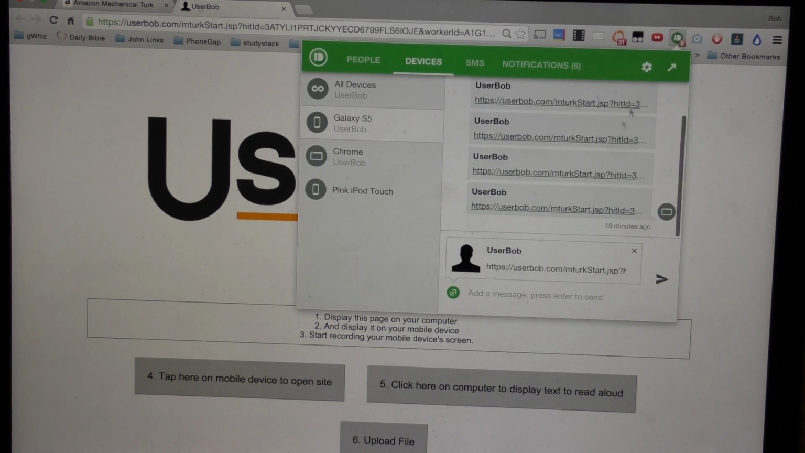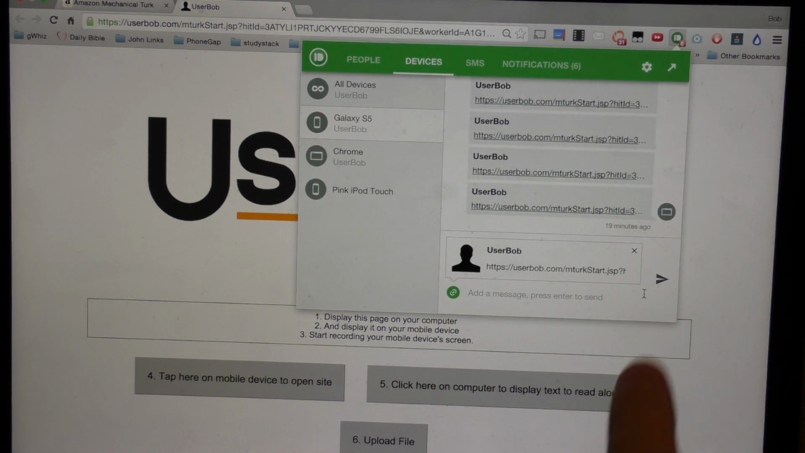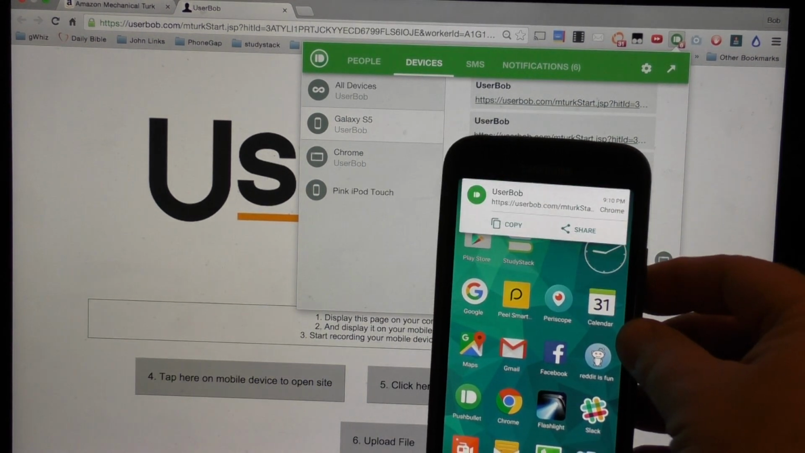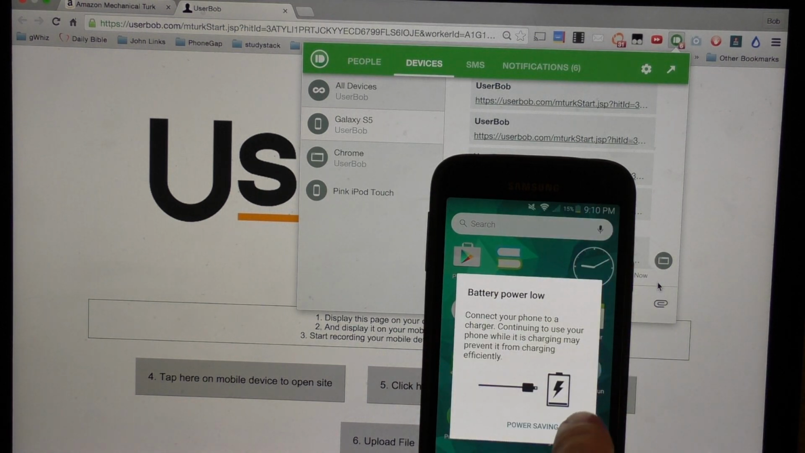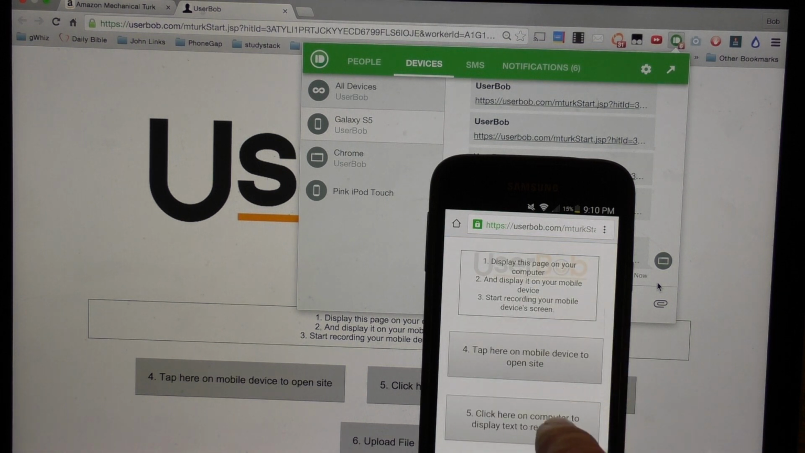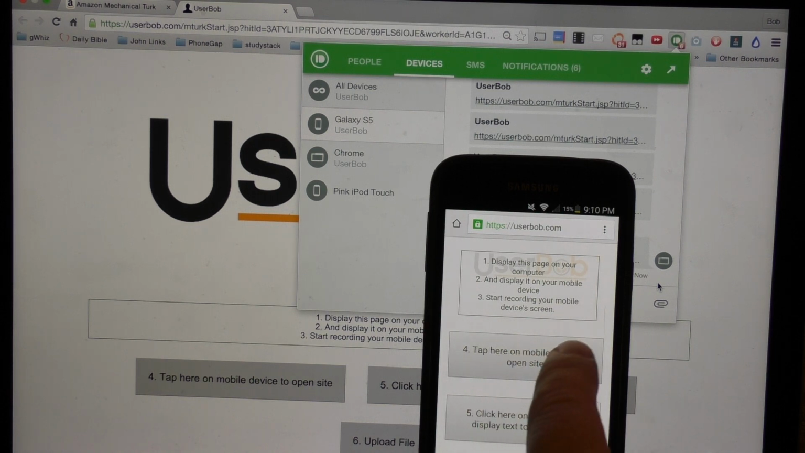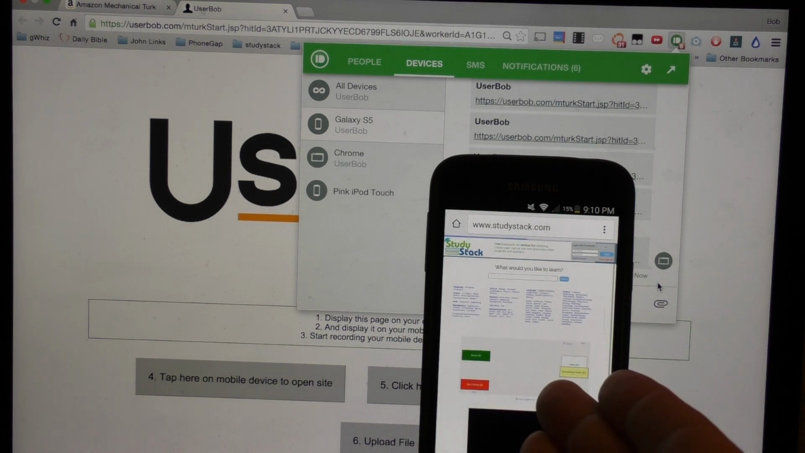and it'll pre-populate with the URL here, and we're just clicking to send it to the phone. And when we do that on the phone, we'll get a message or notification. Hopefully the battery holds up and we can get through this. But now the same screen that was on the computer is now also on the phone. And the first button at the top says tap here on the mobile device to open the site. So we'll do that. And now this is the website that we're supposed to review.